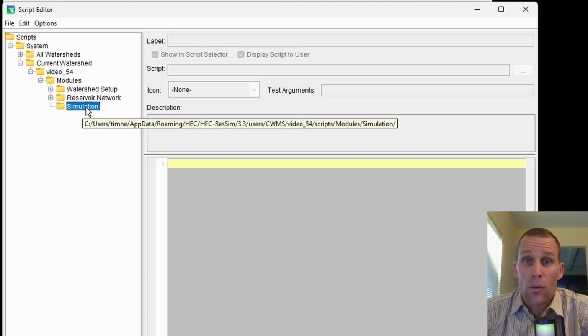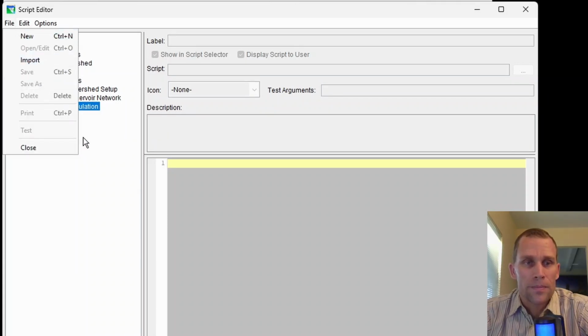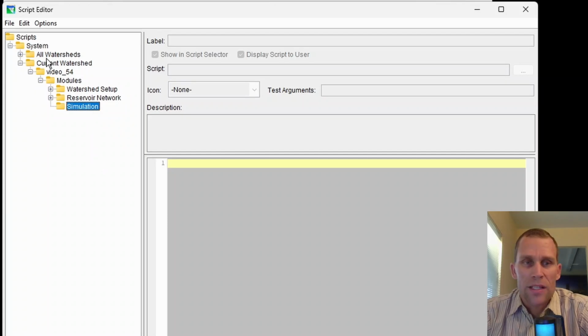And if, for instance, I wanted to create a script in this module, I could just right click and new script or import script. So there's some overlap in the functionality here in the available script tree as in the file menu up top. Okay. So this just makes it an easy way to manage and visualize what scripts we have and where they're located.